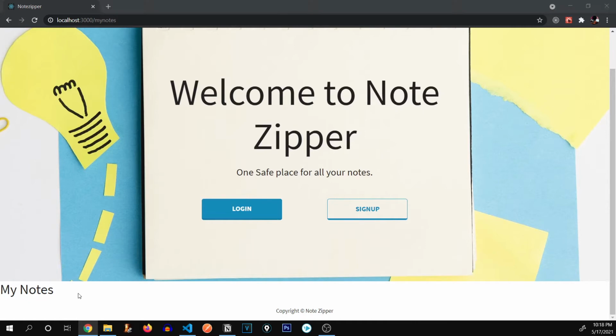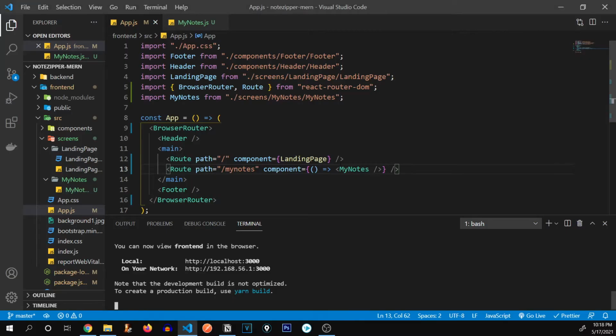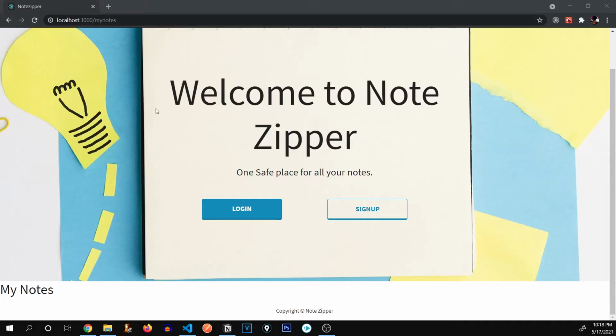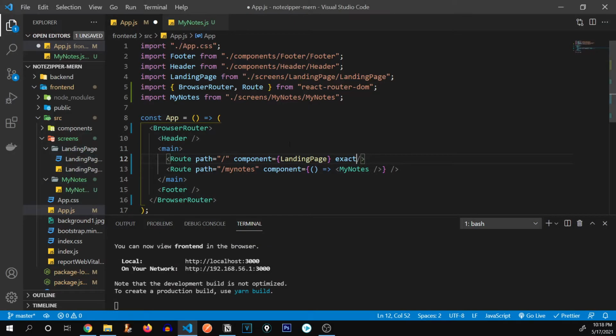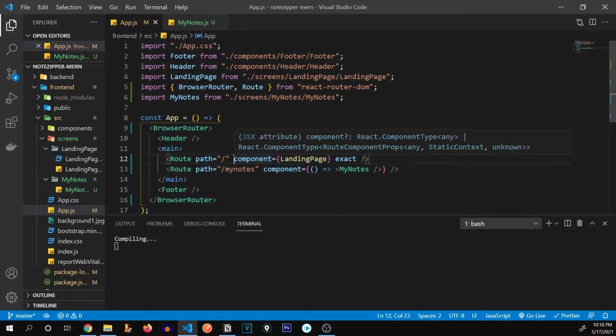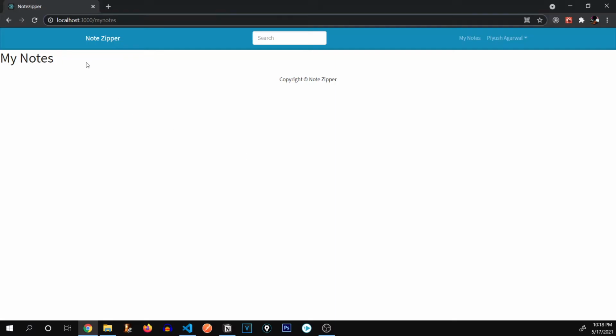So what you need to do is add an exact over here. What's happening is when we are hitting My Notes route, you can see there's a slash. That means our home page is also included in this route. To remove that, we are going to add this exact in the landing page path, and save it up. And now if we check, you're going to see my notes page rendered over here.